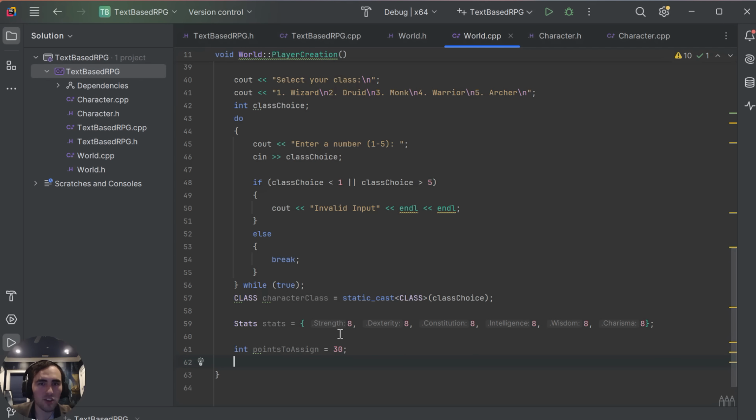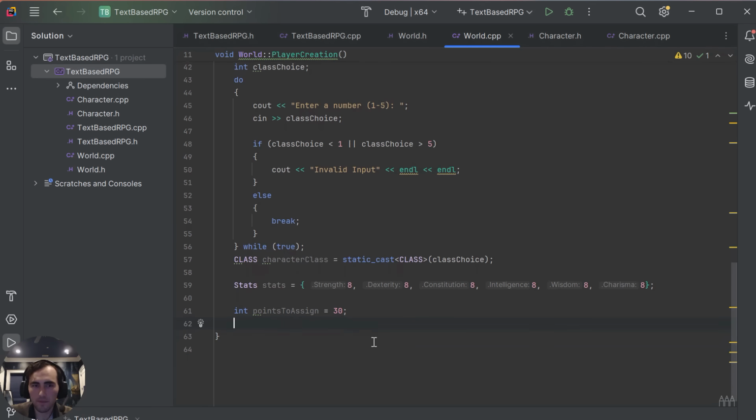Next, we are going to be writing logic to add the stats to the player. And I'm giving the player 30 points to utilize, but you can increase or decrease this to your needs.